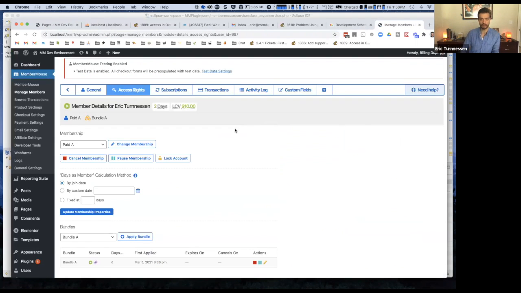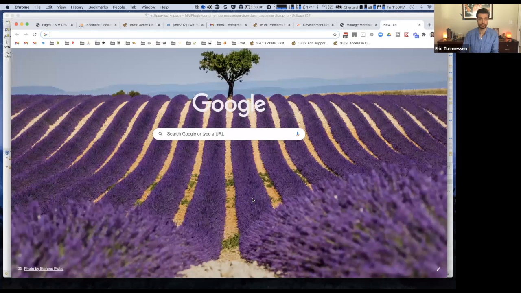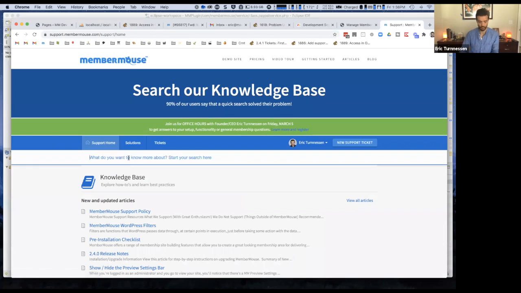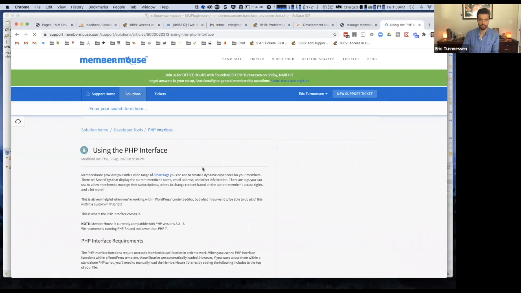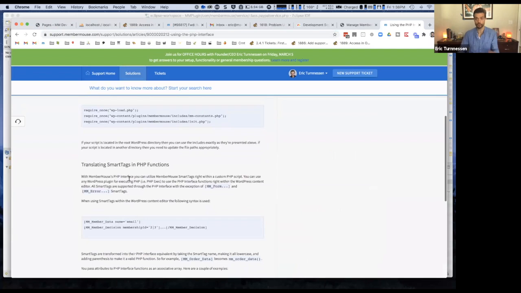But if you want to only show things that people have access to, if you go to our support center, you're probably going to be working with the PHP interface, which is simply a set of functions that you can use within WordPress templates. WordPress templates are PHP files. To describe it at a high level, the template that renders one of these feeds is going to have a loop that iterates over all the posts in the database, and it's just going to render everything.